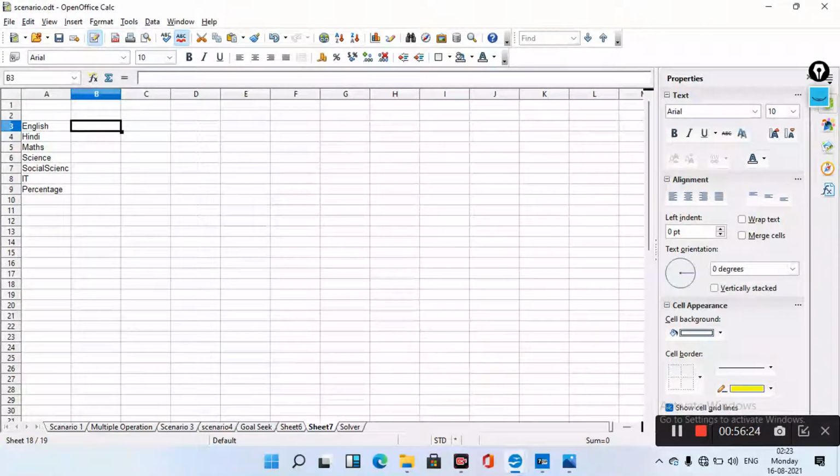Enter the marks of English, Hindi, maths, science, social. Or else you can put 0 in the social and you will find it out by goal seek.